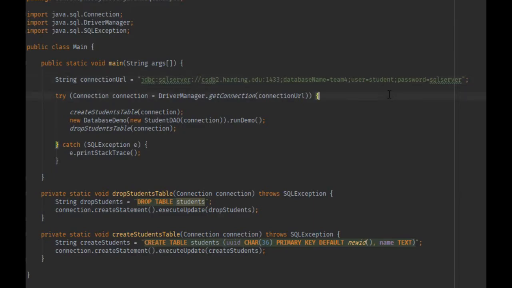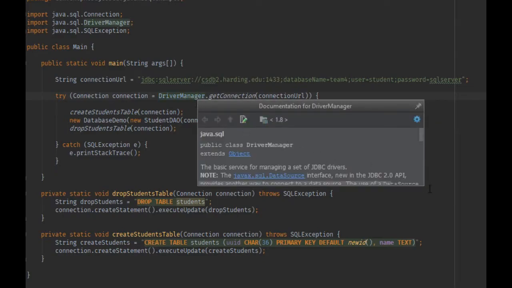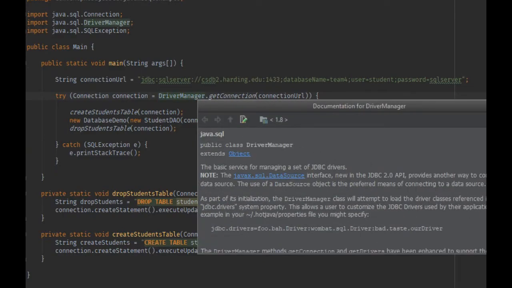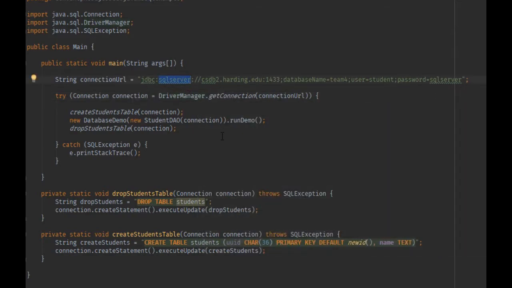After that, we have a try catch block. We start off by creating a new connection, and we get a connection from the driver manager. What that does is get a driver based off of the connection URL. So the way it knows which driver to get is based off of that right there. After that, we're going to run a function to create a students table. We're going to create a couple of objects and run a demo, which I'll go into later. And then we drop the students table. These are just functions and tables I created for the purpose of demonstrating how to connect to all this.